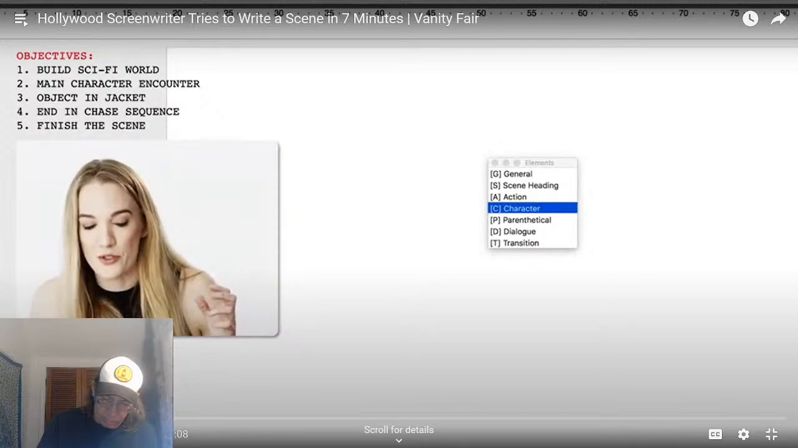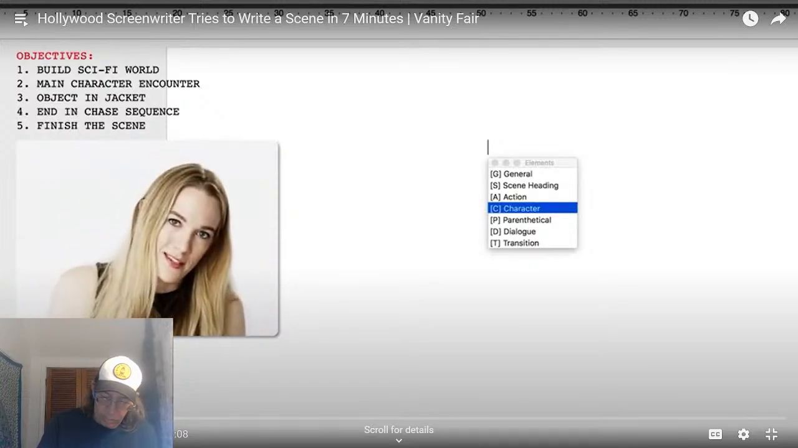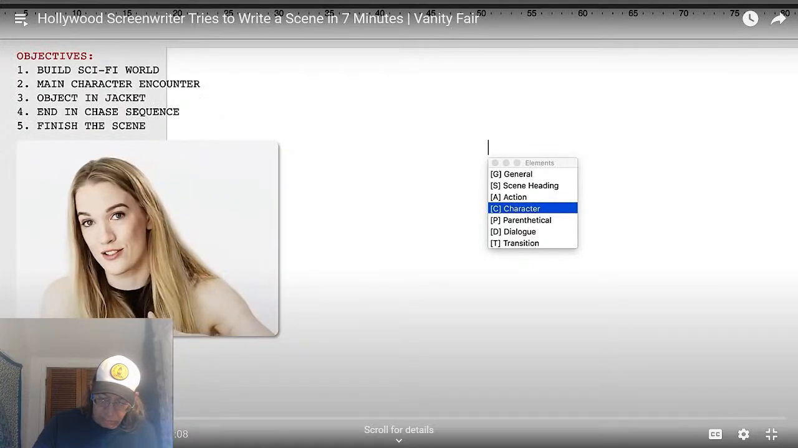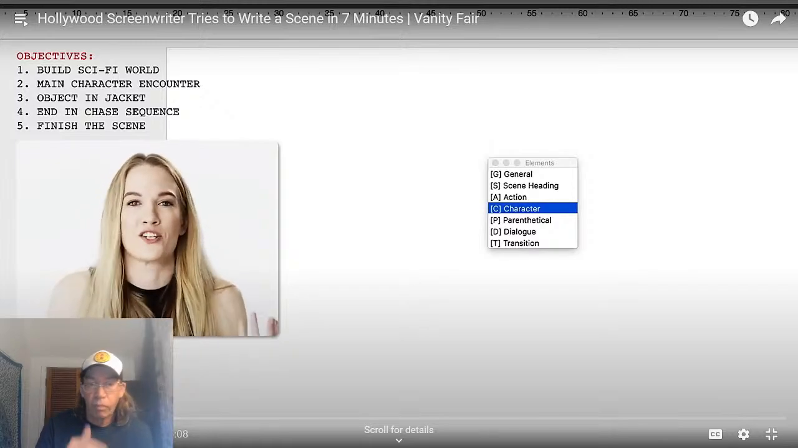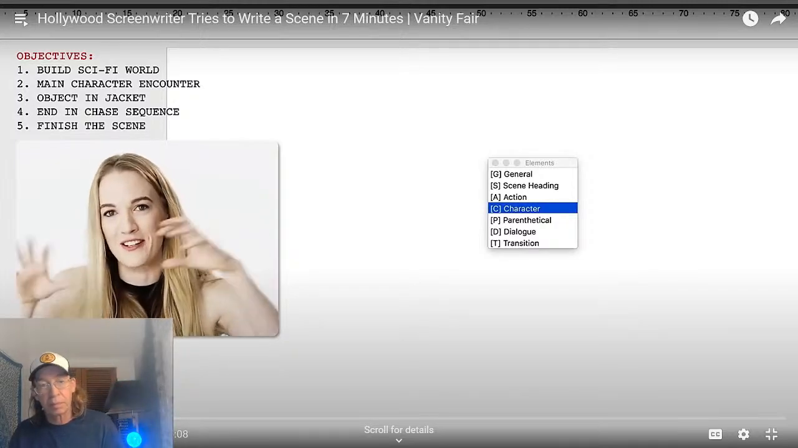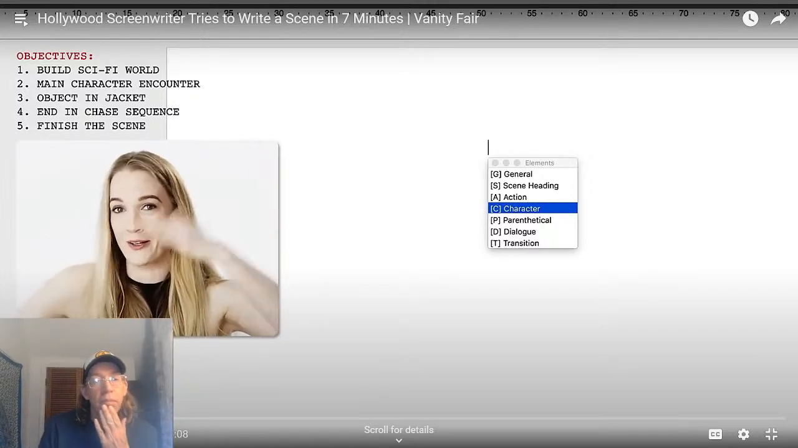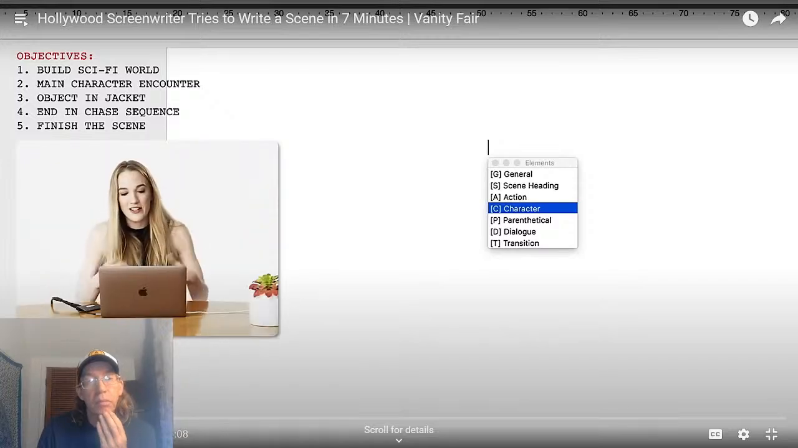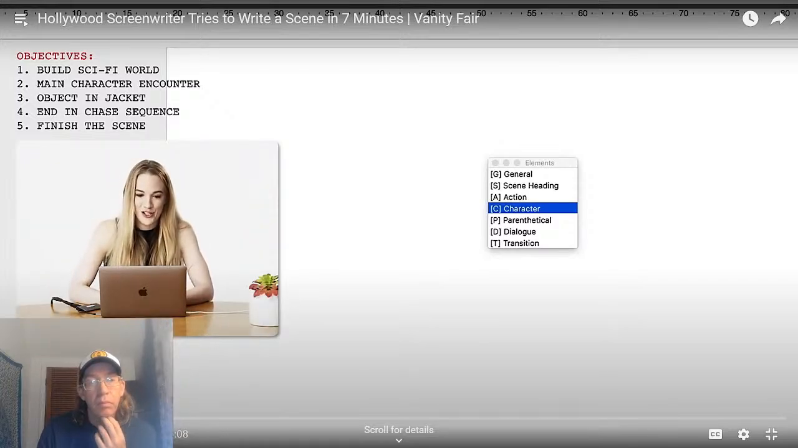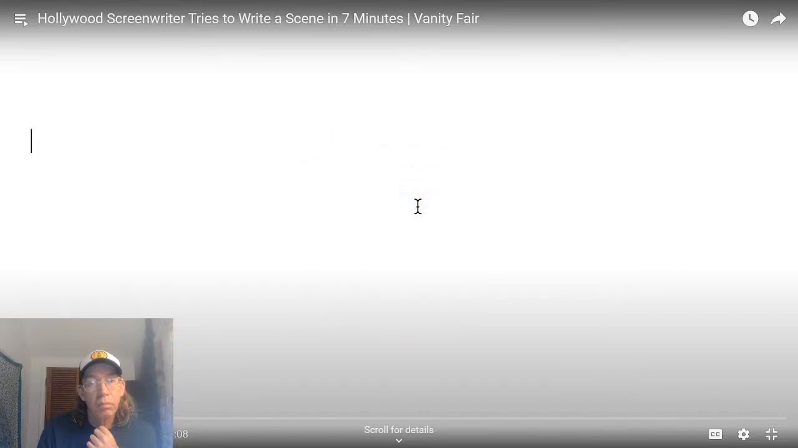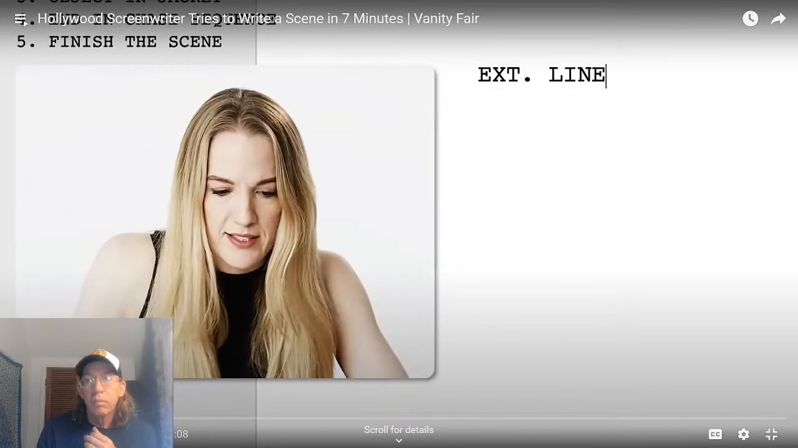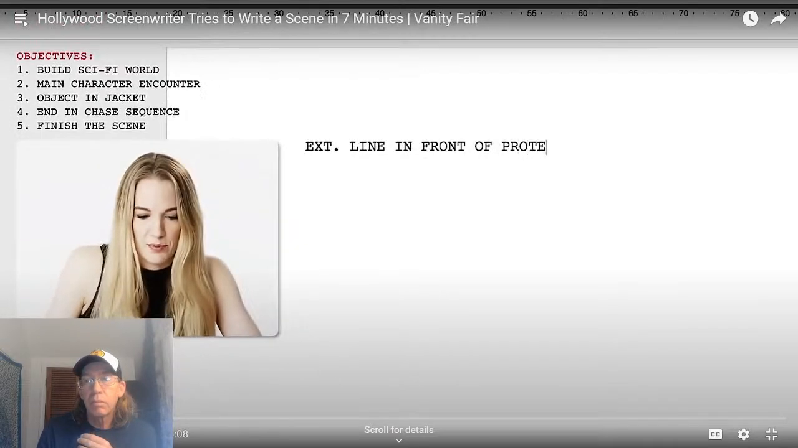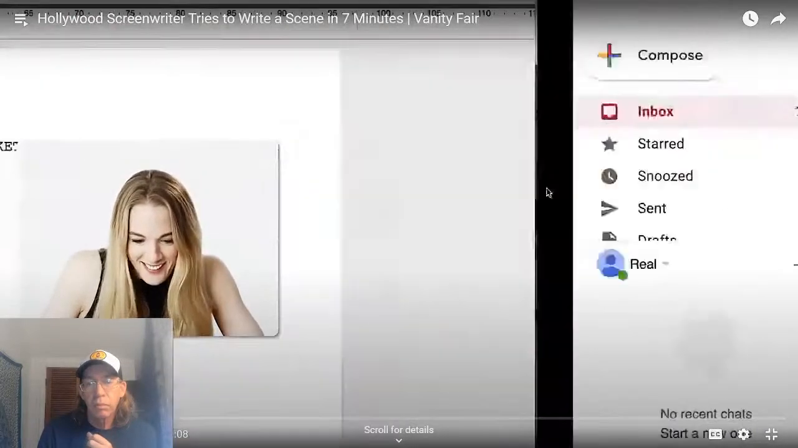So a lot of times I will dive into the most interesting part of the scene and then circle back around to do the beginning and the end, and watching the whole scene close in on itself and watching those gaps close up is really fun. It creates a feeling of satisfaction, feels like you're getting your job done, feels like everything is falling into place. Let's do this. Next, front of protein packet depository, dispensary, depository.